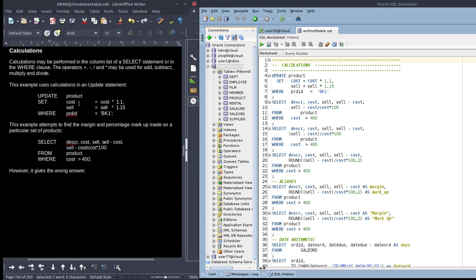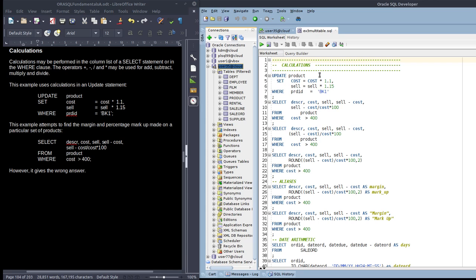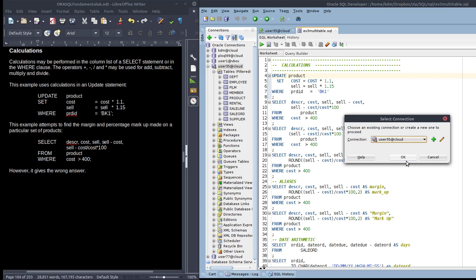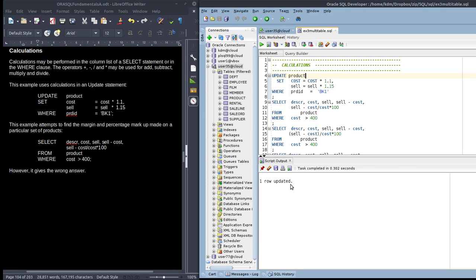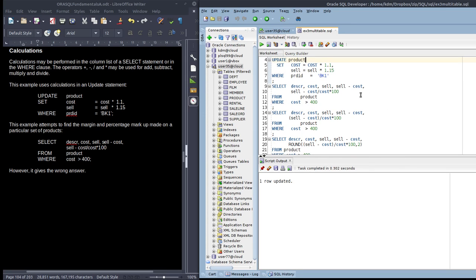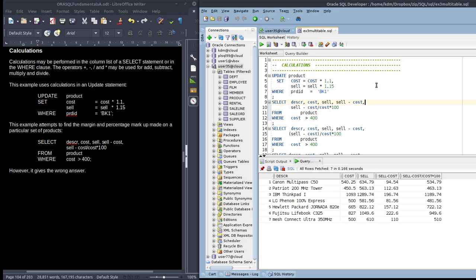It starts with calculations. You can use plus, minus, forward slash and asterisk in a calculation, but what you get back depends on order of precedence. If you're doing something simple like this update, which updates the cost price by 10% and the selling price by 15% on the product table for that one row, I get back one row updated. However, this one has a calculation which mixes minus, divide and multiply. That sort of thing, if you don't know what you're doing, returns the wrong answer.